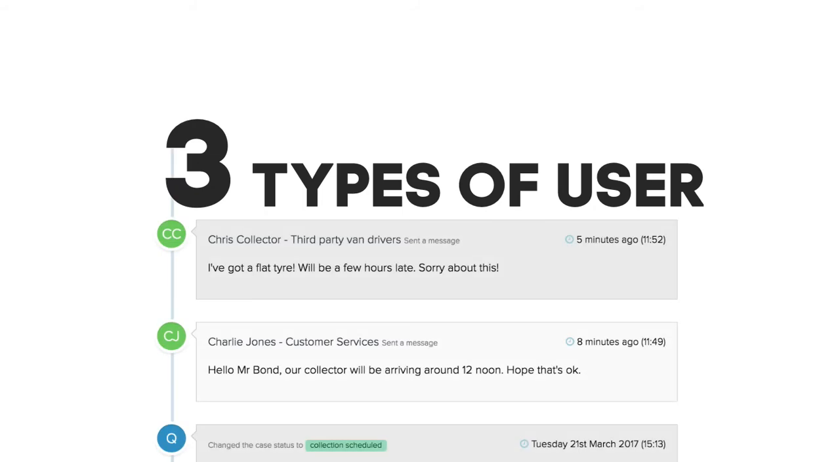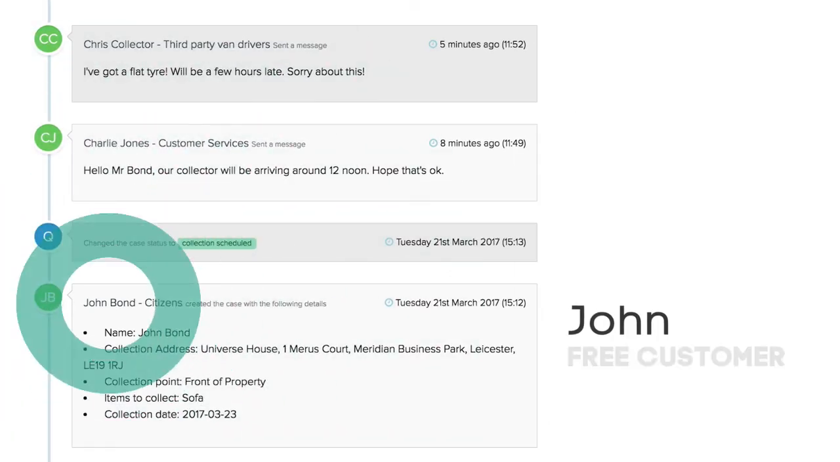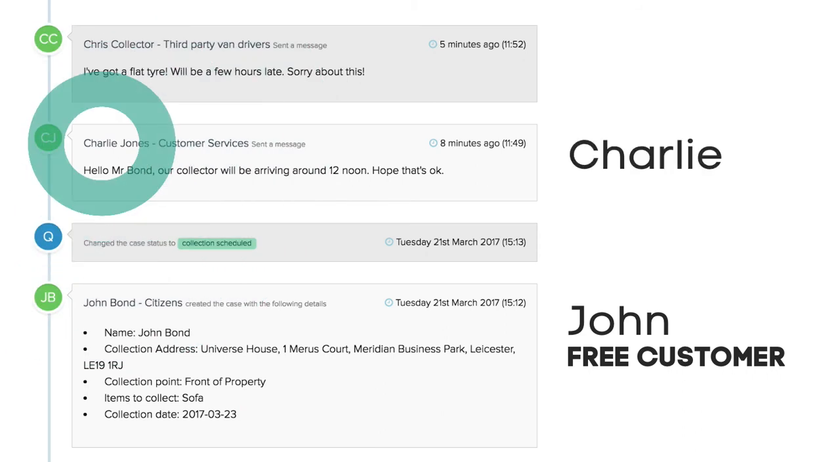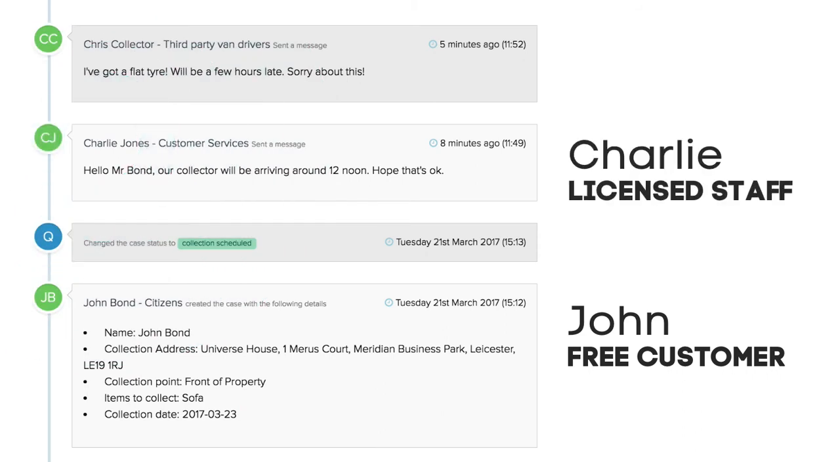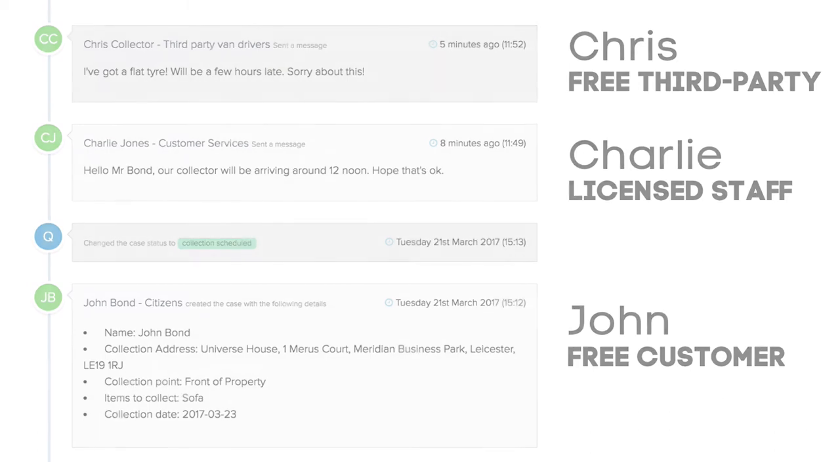Here we have three different types of user. First, we have a free customer user who raised a case to have an old sofa collected. Next, we have a member of staff within customer services who is licensed because they can view and amend this customer's data. Lastly, we have the third-party collector who is a free user, and they can comment and contribute information to the case, but little else.